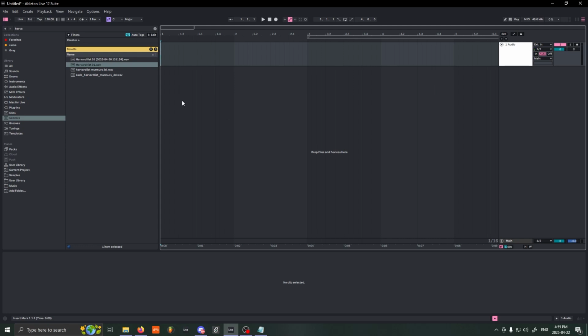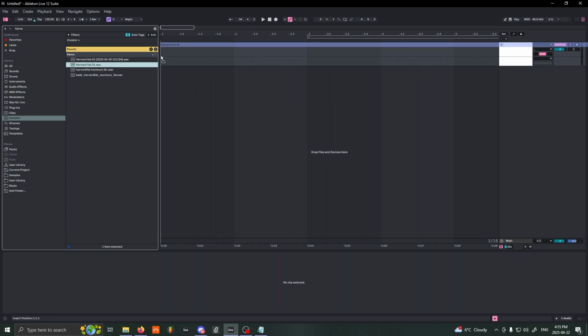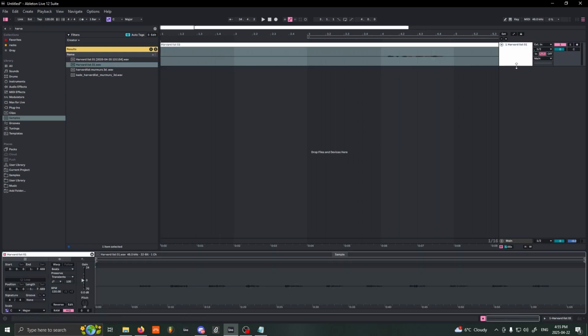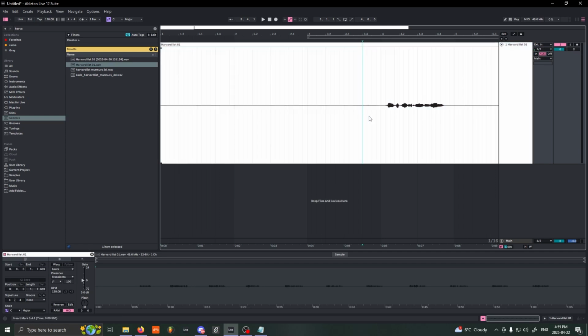Before I even go into how to add 3D depth inside of your mix, we have to talk about what panning is and how it works. So let's pull up a simple audio file here. When you have an audio file, it's either going to be mono or it's going to be stereo. What I mean by that is mono means one channel. So it's only going to be one stream of audio.